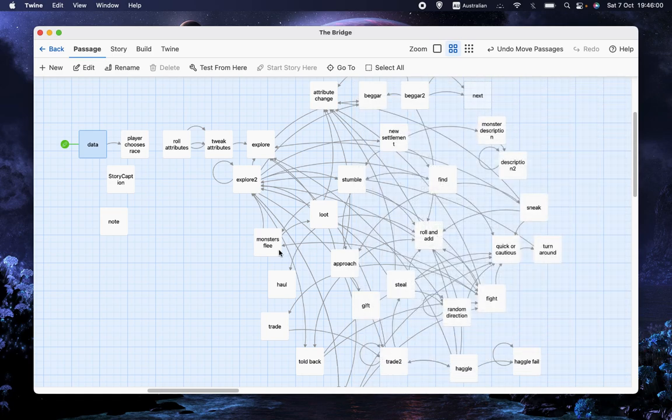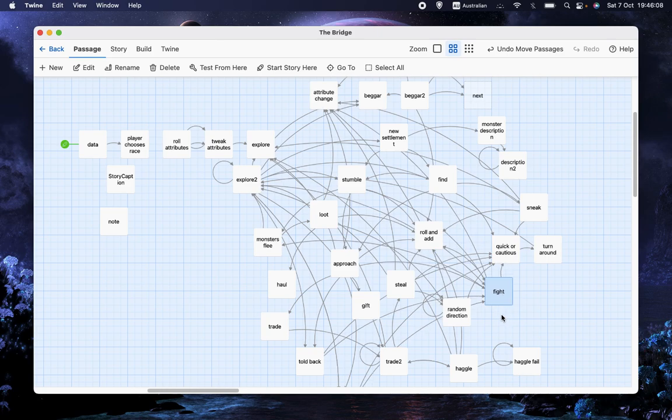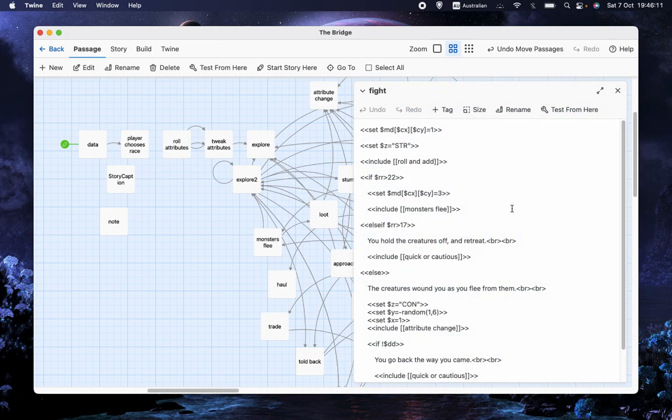So let's say that I, for example, ended up fighting the creatures. I found a settlement and ended up fighting the creatures. Let's say that I rolled quite well. RR is the total that you get when you go to the roll and add page and you virtually roll a d20, a 20-sided dice, and add whatever the relevant attribute is. So let's say I got a quite high result for RR.